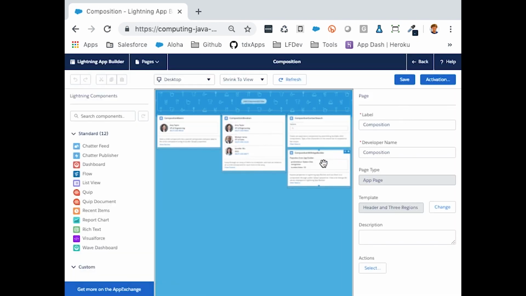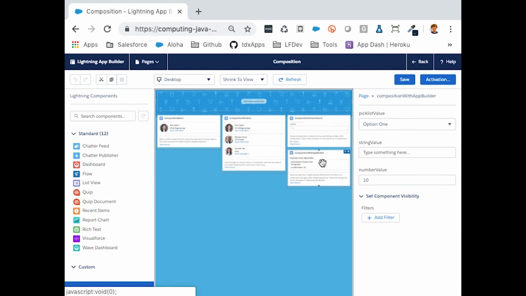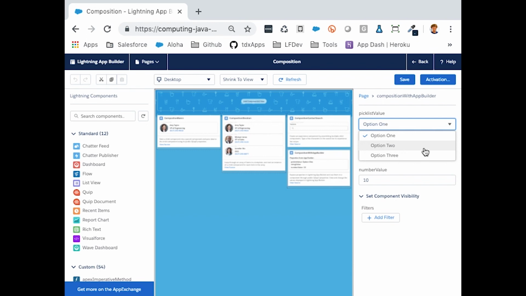And when we click on our little Composition with App Builder component, over here on the right-hand side, as you would hope to see, we have what in the world of Aura would have been our design attributes, our design time parameters. Right here we have a pick list value that magically is a pick list with options that we can change. And if I click it, as always, it's updating in the very, very tiny thing here on Lightning App Builder. It's updating in real time.